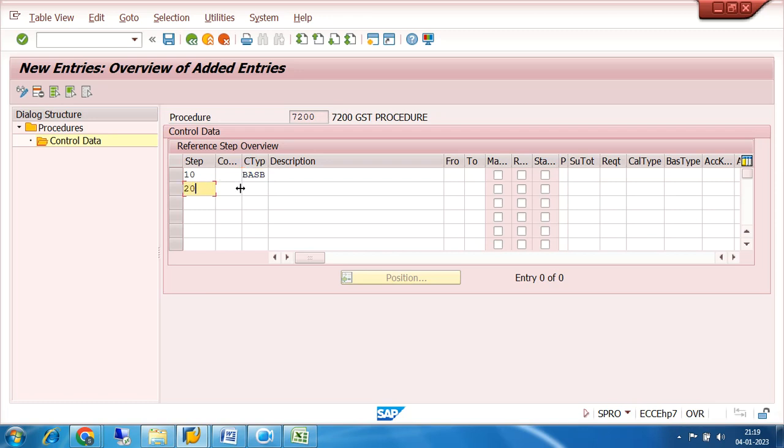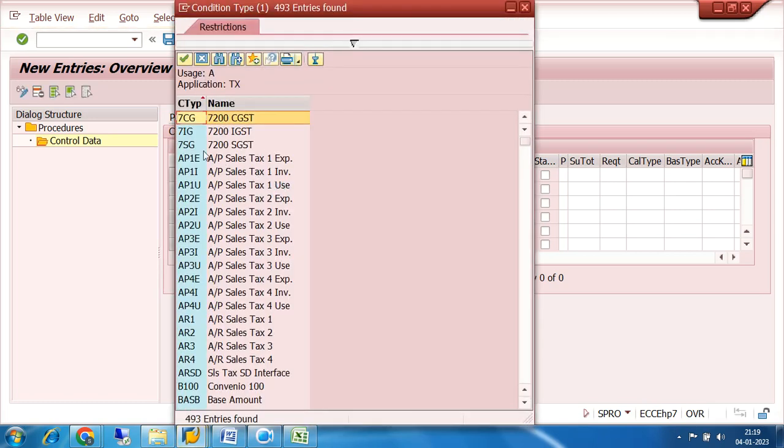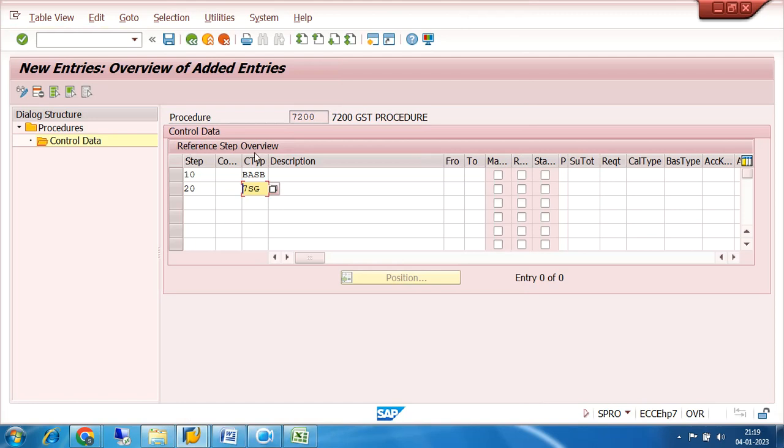In the second step, I will choose another condition type, that is 7SG. So this 7SG, that means state GST, it will be calculated on the first line. First line, what is the number? First step, the number is 10, that is the base value. So on the base value 10 to 10, on the baseline, the SGST will be calculated.